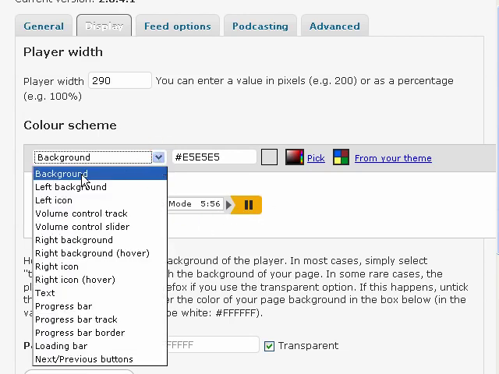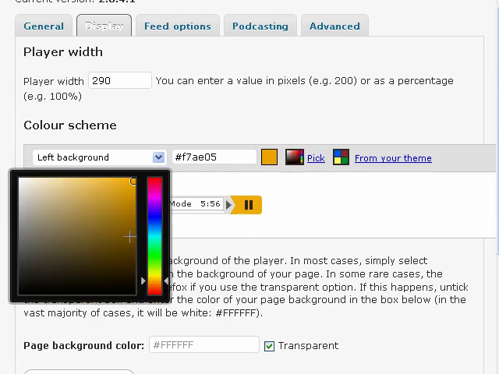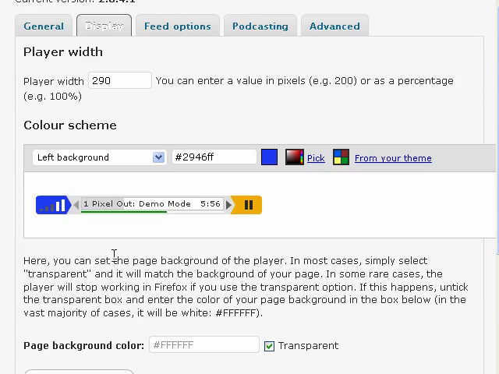All you need to do is select the element that you want to customize, and then let's for example select left background. So this is the left background. I can either put in the color code or the hex code that I want if I know the exact hex code to put in, or I can just select a color. Okay, so let's put a blue color here. So I can just select the color, and you can see that the color has been changed.